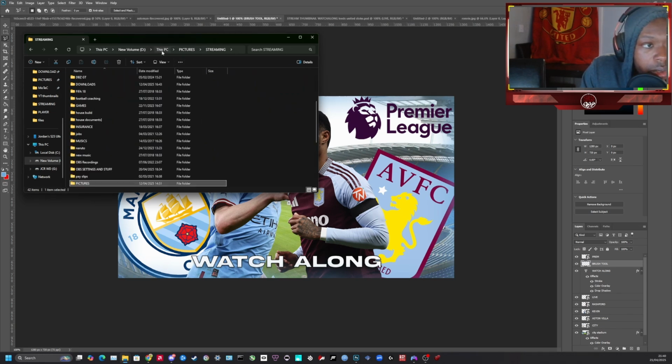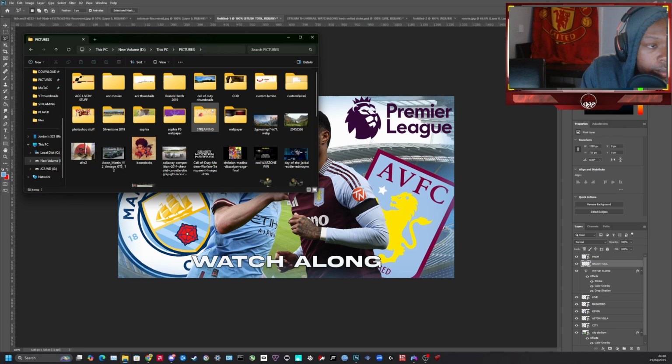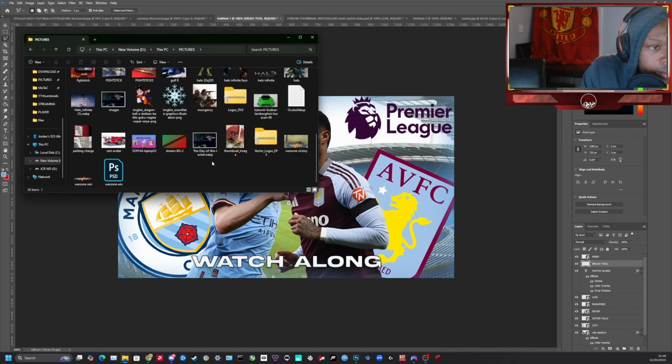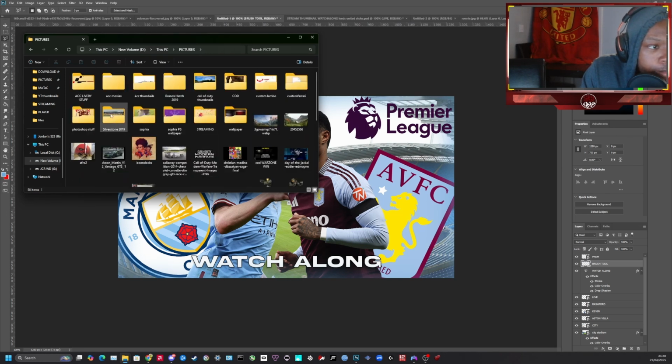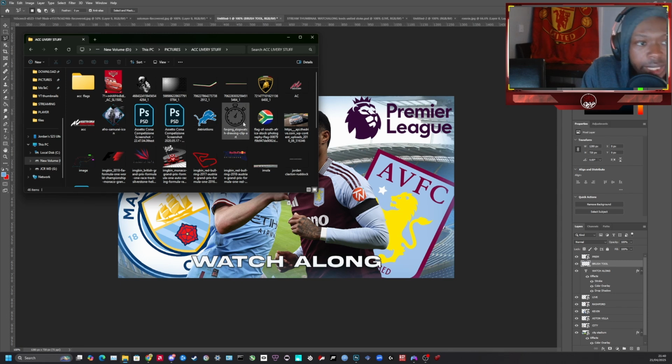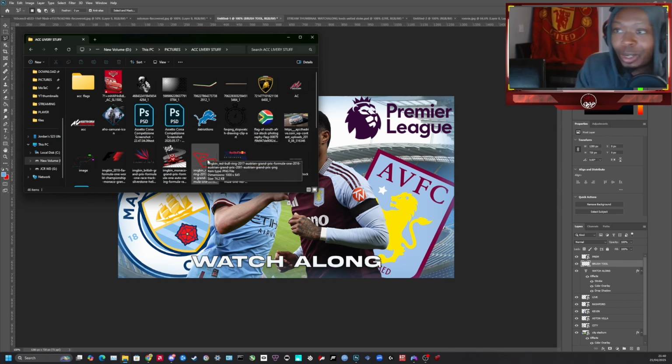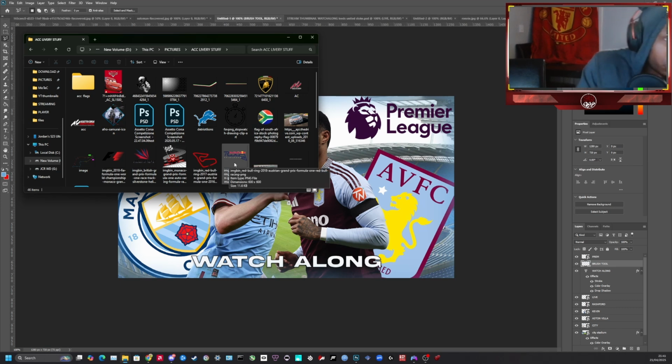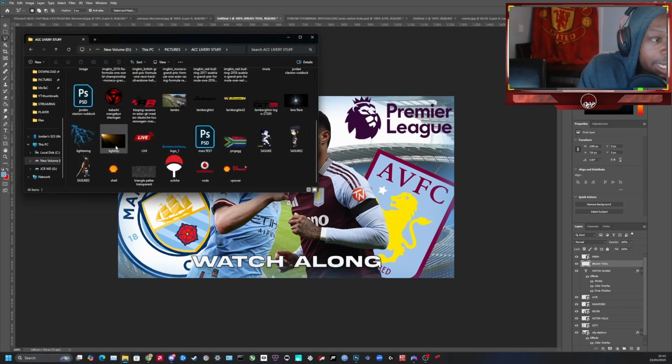I'm gonna have one more look for that effect that I had. ACC livery stuff, there it is. So obviously if anyone plays Assetto Corsa Competizione, you'll know what you're looking at here. But yes, I had it in here.